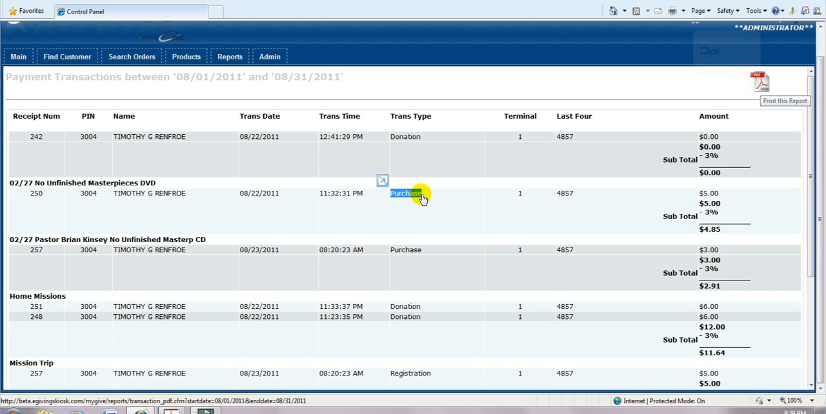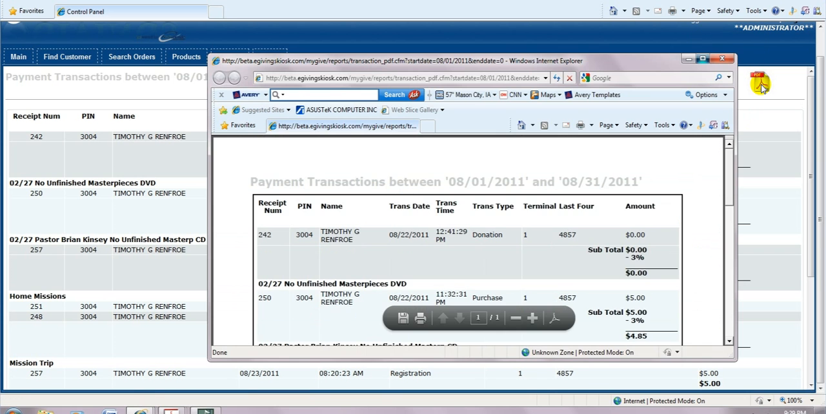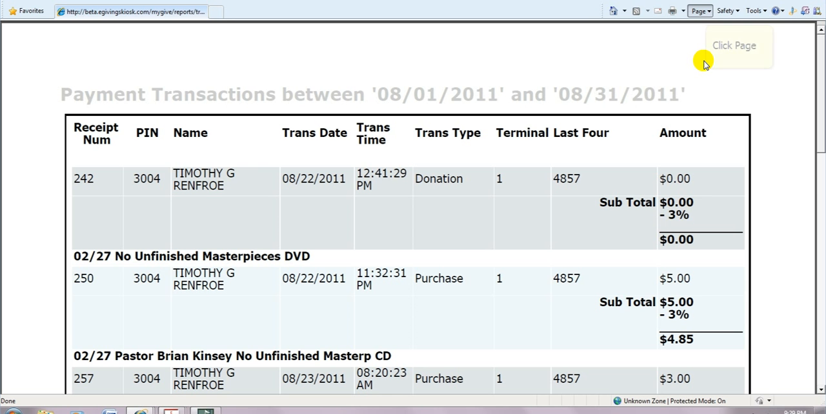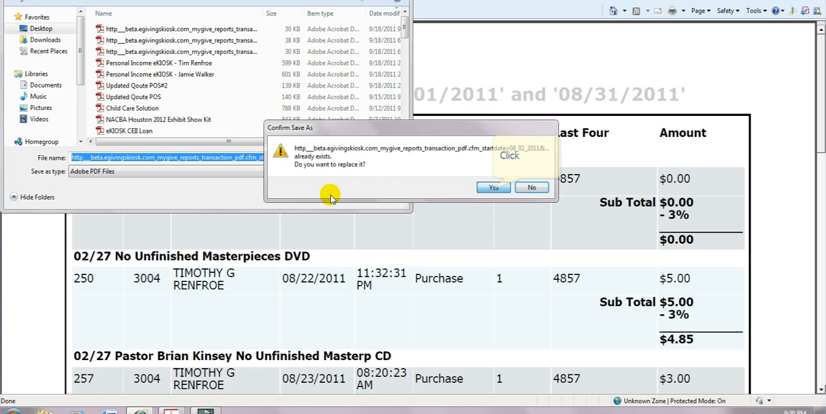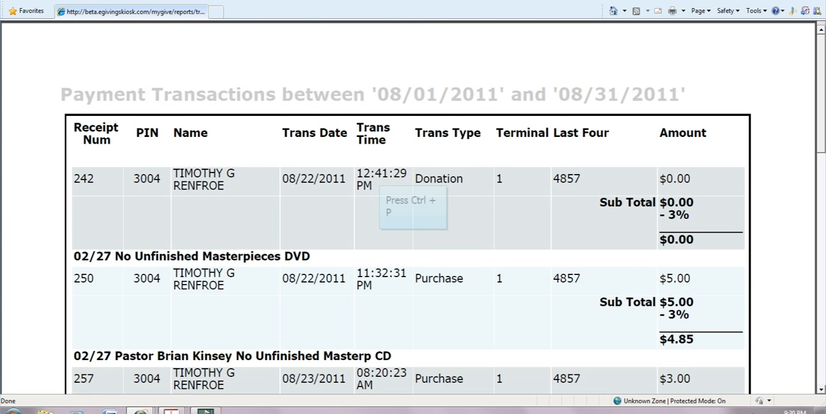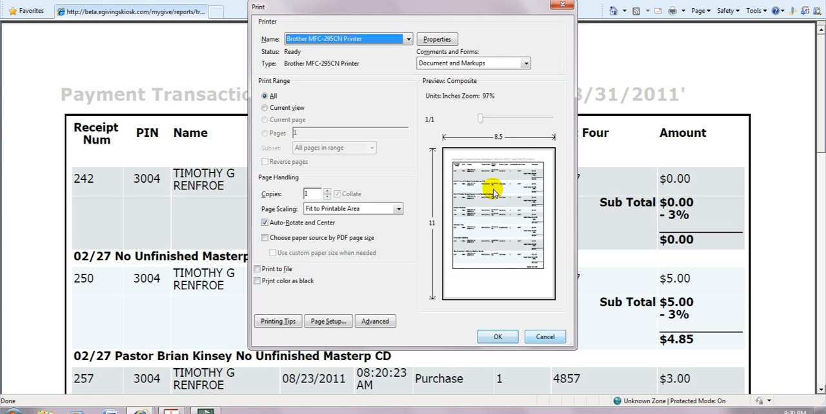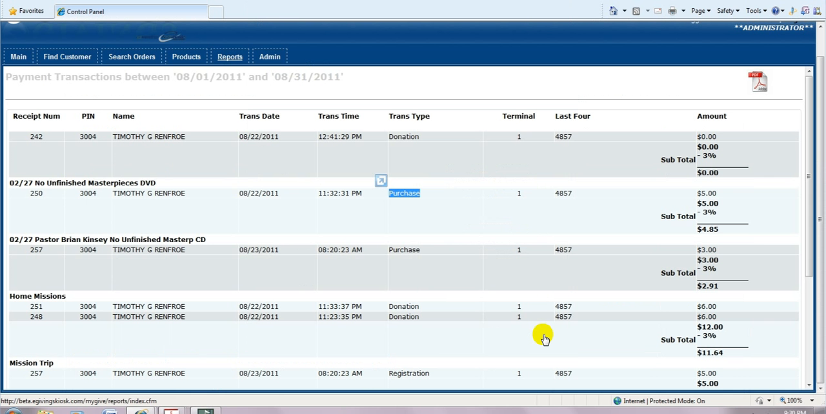If you go up here to the right and click on the Adobe PDF, you can basically turn this report into an Adobe PDF, and you can save it to your desktop. You can hit Control P to print it, and I'm not going to print this report at this time.